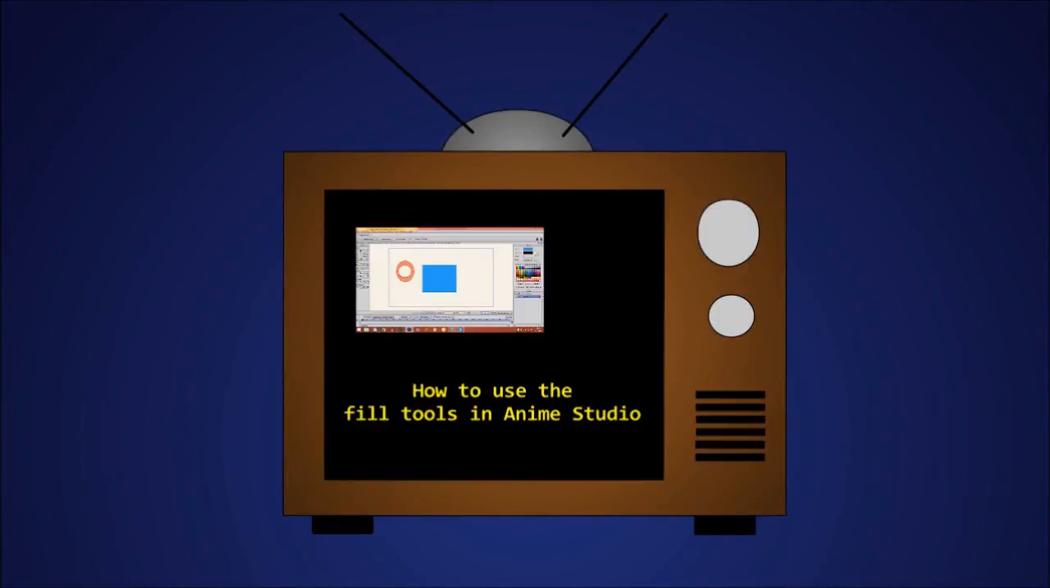Hi there! In this tutorial I'm going to show you how to use the fill tools in Anime Studio.